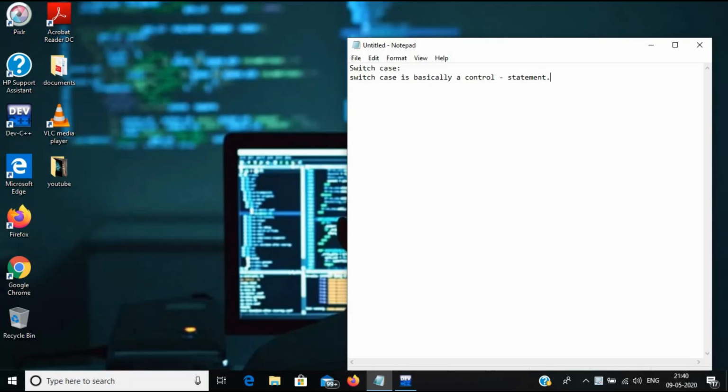Okay, so now what does it mean? It means suppose we want to select a particular option from multiple options. So how can we do this? We can do this using this switch case. So there will be multiple cases and we have to select any one of those, then we use switch case there. Okay, so let's see how the format is and how can we implement it in C.